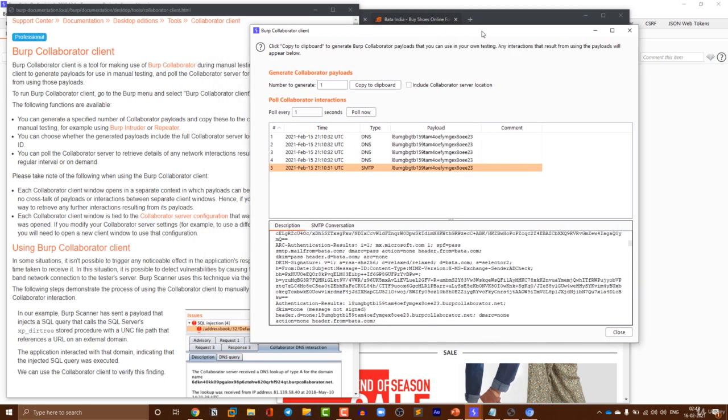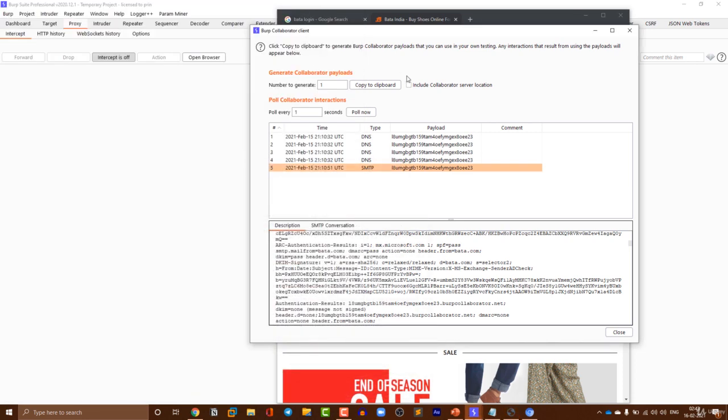There are some extensions we can use for the Burp Collaborator client, like Turborator. I will explain Turborator in the extension section. So I think that's all for the Burp Collaborator client.